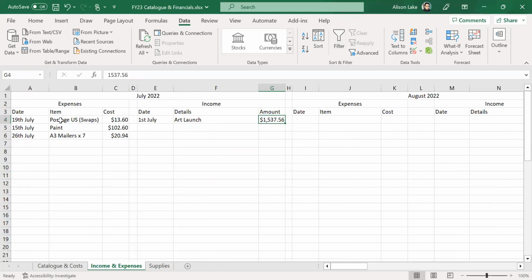So what I've got here is postage for swaps, $13.60. I've got, can I just get you to all pop yourself back on mute for me, please? I've got paint, so I spent $102.60 on paint in July, and I bought 7 mailers, and that's the cost of them there. So how much was my art launch? That figure isn't right based on that, but let's pretend it is.